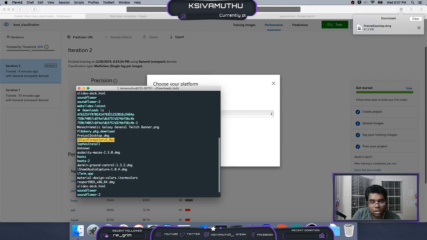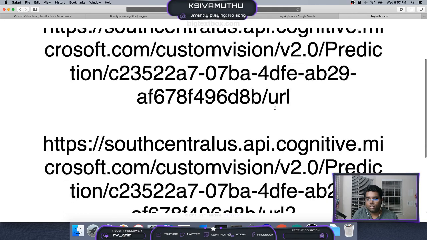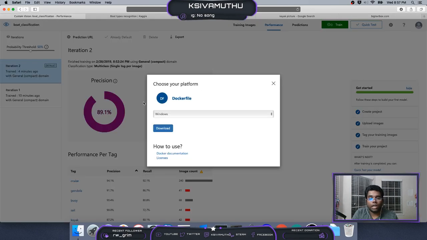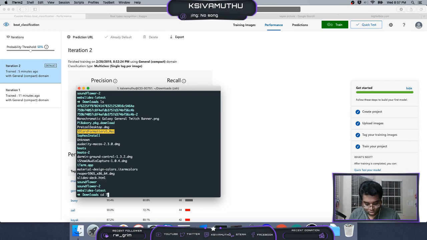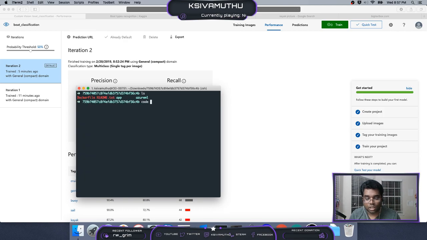Codes to, I think this one. Yeah, 75, that means iteration 1. Am I downloading iteration 1? No, right, iteration 2 only. Okay, so this one will go. So going to 75, whatever that is, then opening this in Visual Studio Code.